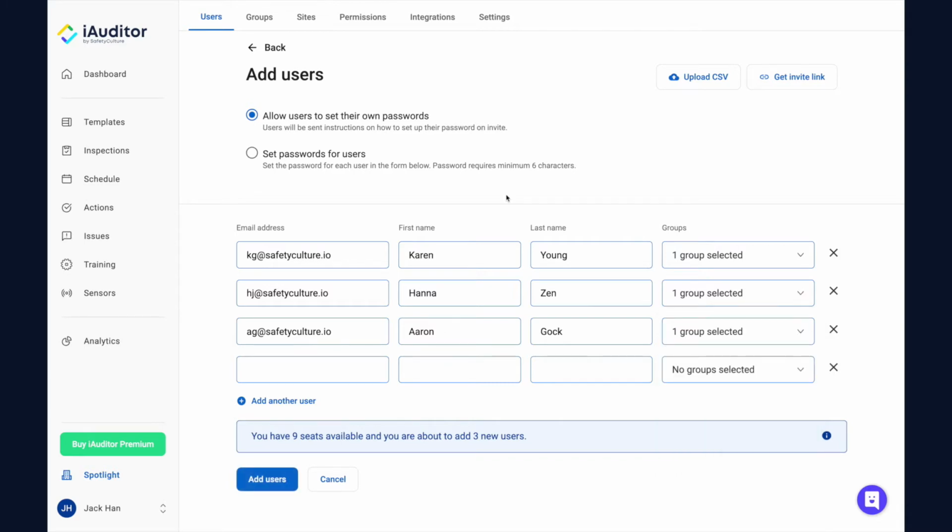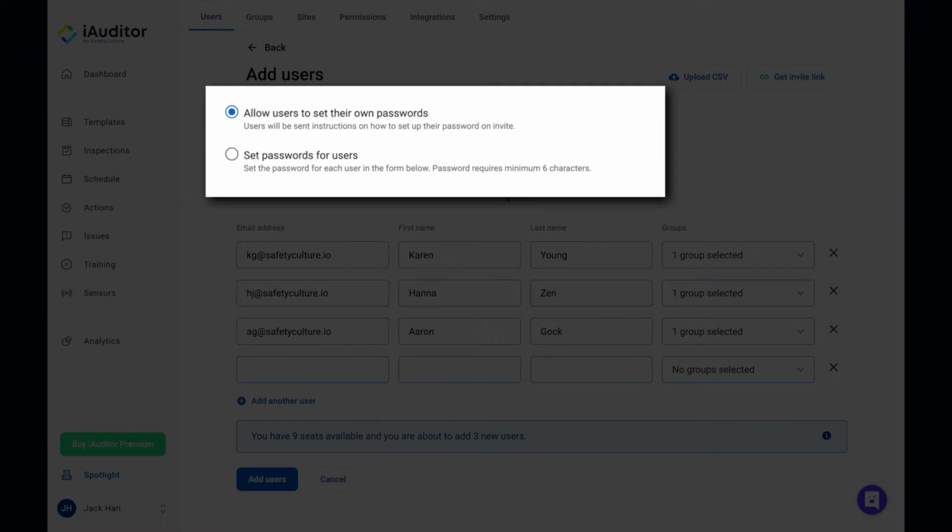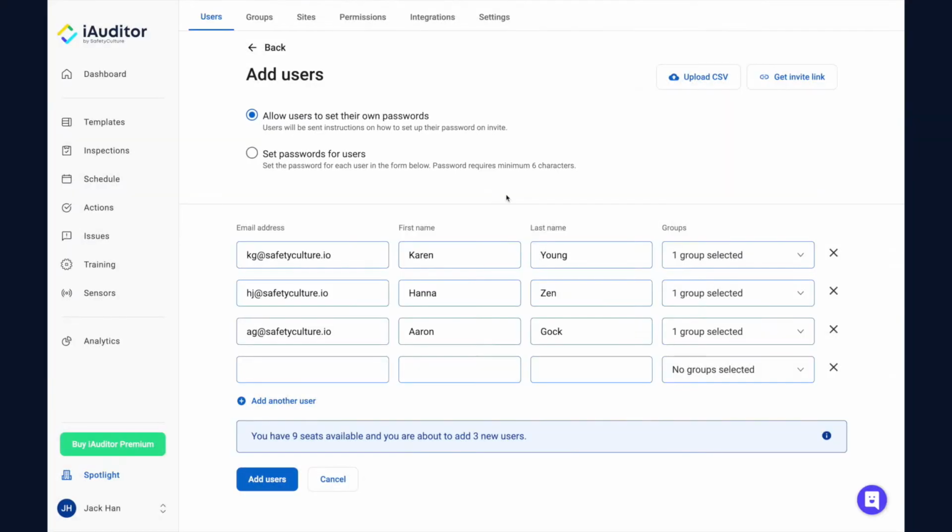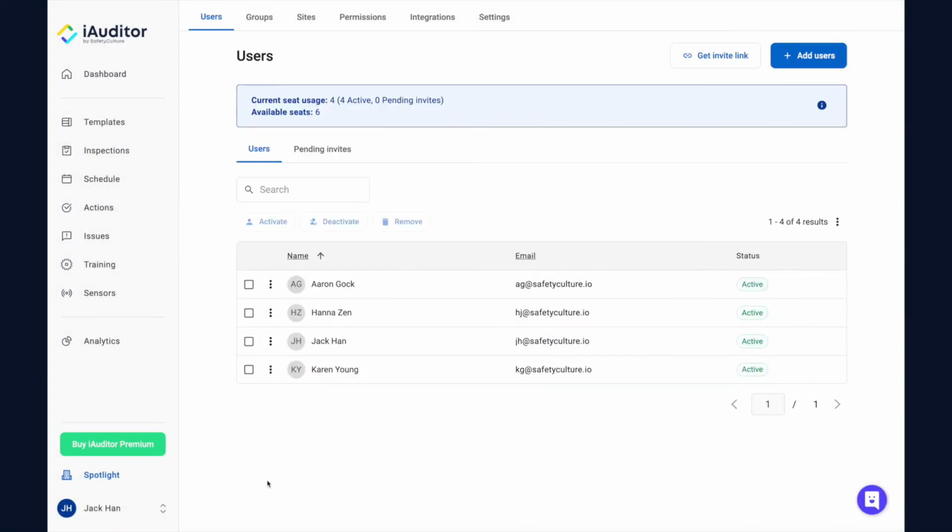If you want to create some structure within your organization, you can create and add users to groups as well. As an option, you can also set passwords for each user, or go by the default setting and allow each user to set their own password when activating. Once you've entered all the user's details, click Add Users. Each user will receive an email containing a link for them to activate their iAuditor account. Keep in mind that if your organization is on our free plan, you can only add up to 9 other users.